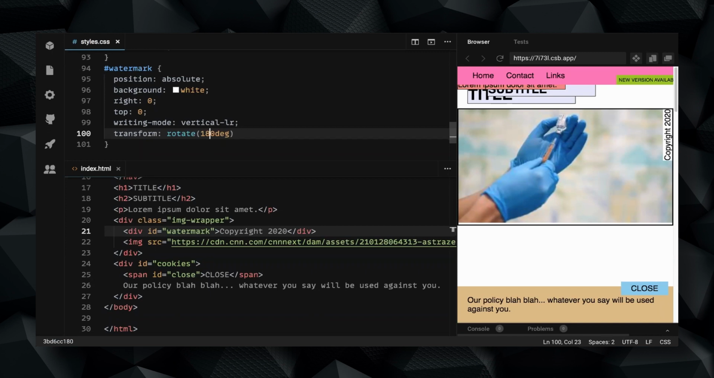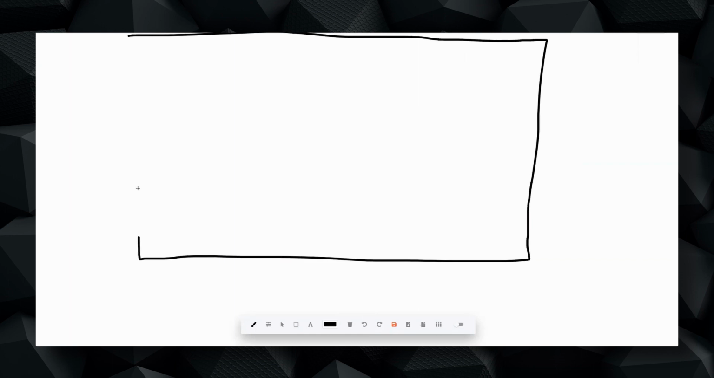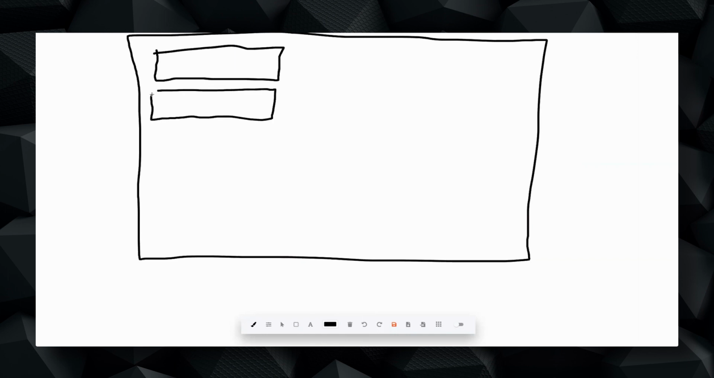Am I being mean? Doing some advanced CSS, but we can rotate an element like this. And so we have our page. And we have the elements that are stacked according to their display, like the block elements, the inline elements. They are stacked from top to bottom and from left to right.